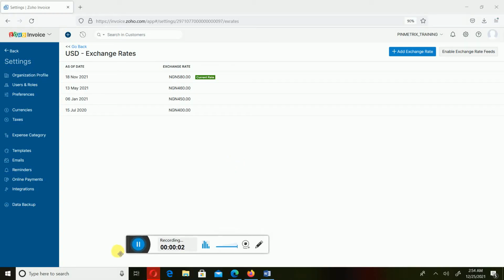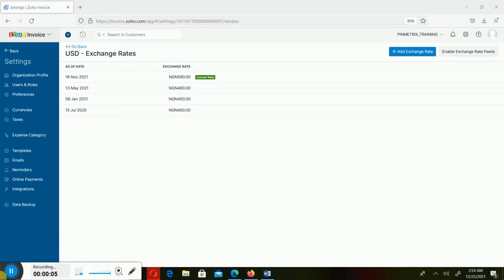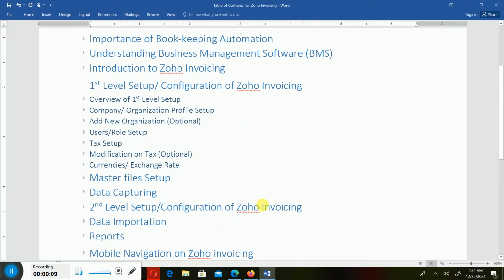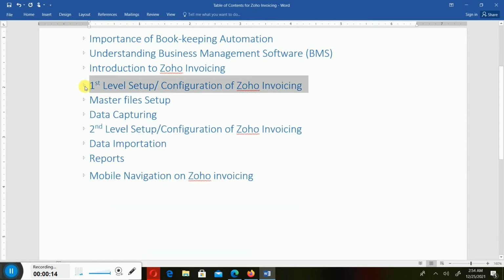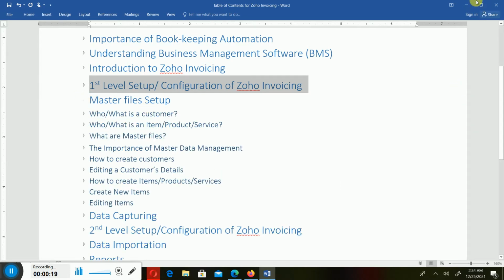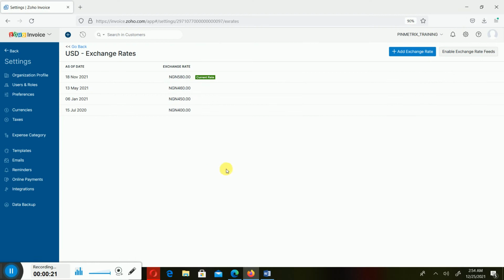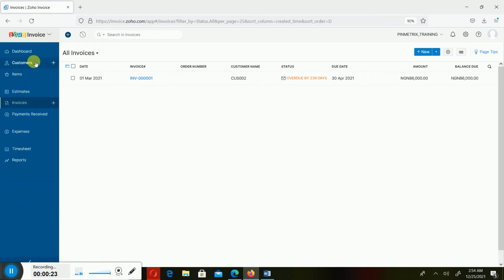Okay, so next class will now be master files. I think so. Yeah, master files setup. Now, what do we call master files? Let me go back to the dashboard. Yeah, so what do we call master files? I'm sure most of you know, I just want you to think about it a little before I continue. What do you think it's called master files?